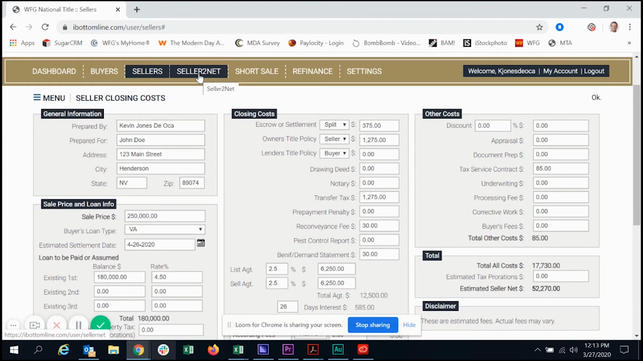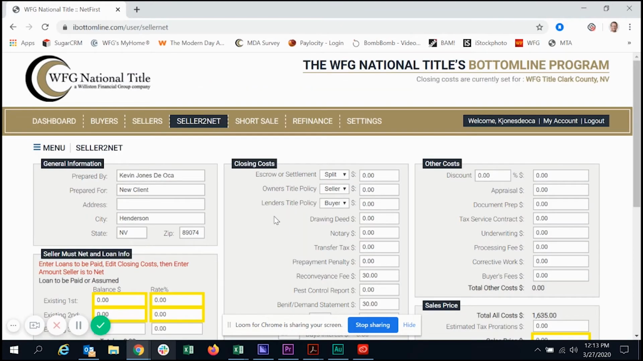Let's go over to seller to net. Seller to net's a neat sheet. It's what you're going to use if a seller in the appointment says, well, I don't really care exactly what the sales price is. I just need to make sure I net $50,000. So what you're going to do, again, you can go in here and put in the name. Make sure you get that in there.